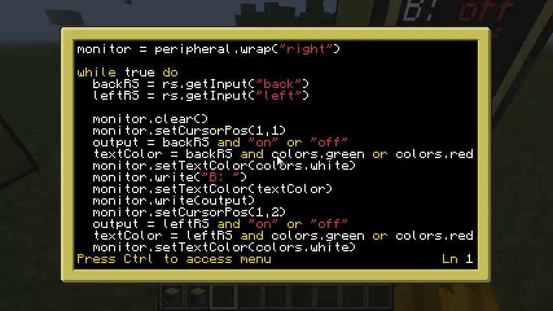This one, I didn't really optimize it. It's kind of just a test program. But I'm going to wrap the monitor on the right side. I'm going to get the input of the back redstone signal and the left redstone signal. Clear the monitor. Set the cursor position back to the top left.